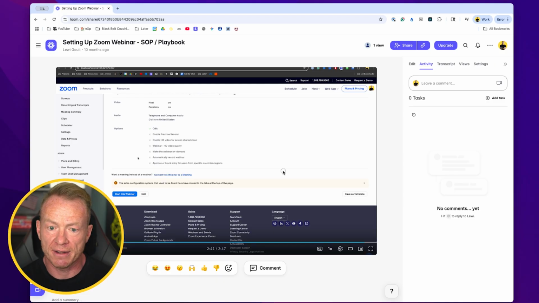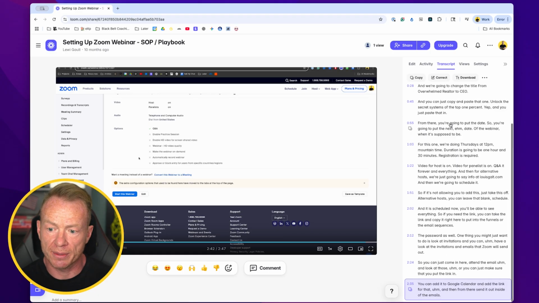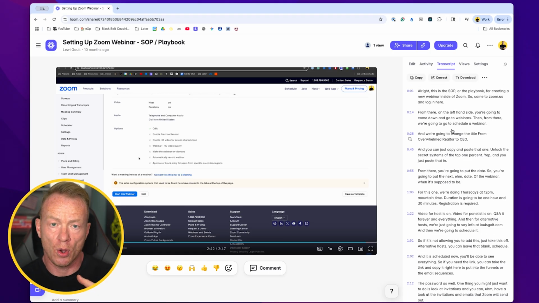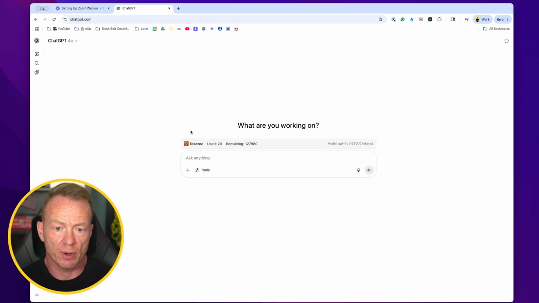And then from there, very, very simple. In Loom, you can come over here and go to transcript. You click on transcript, it shows you the entire transcript of what you've been saying. And we just copy that and we come over here and we go into ChatGPT or Gemini or whatever you want to use. So it's very, very simple to prompt this.